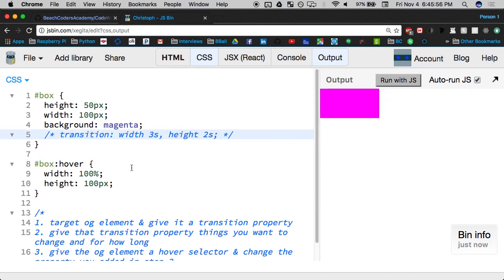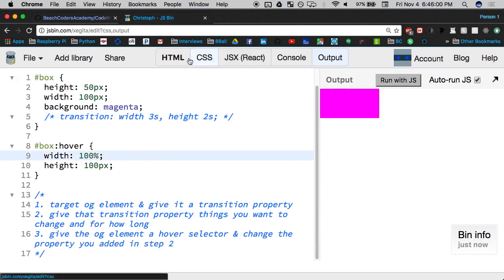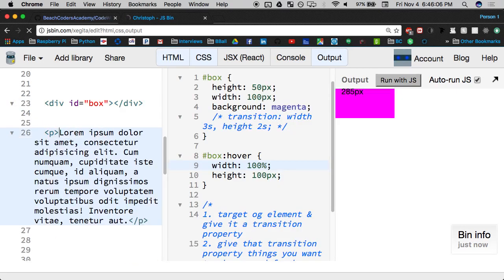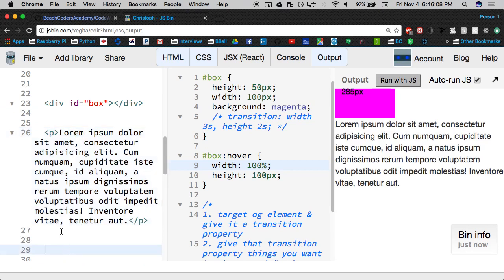Exactly. And the cool thing is that the hover works for anything. So check this out. Let's have some paragraph text. We'll say lorem. Let's add an image.